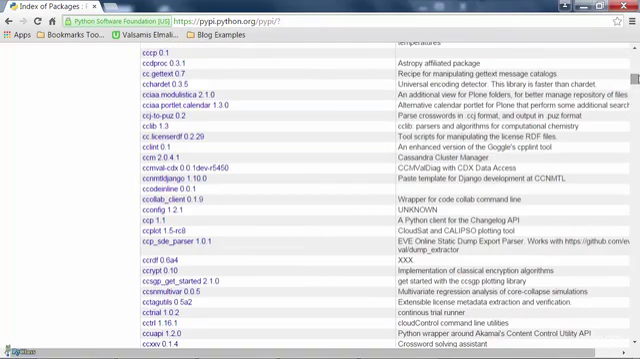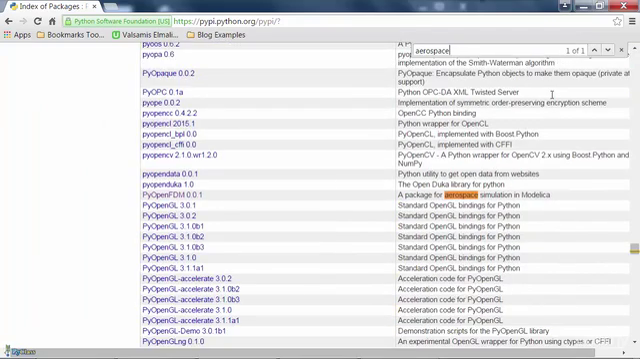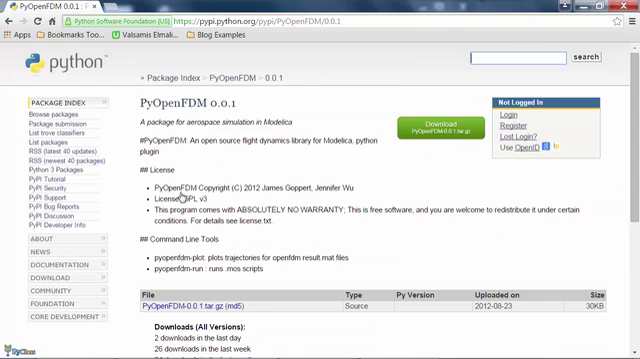I can just search for a keyword using Ctrl F on Windows and type in aerospace, and we got one result. So the name of the library is PyOpenFDM, and it also has a number. The number indicates the version of the library, and this library has a description here as well on the right. But if you want some more information about the library, you can click the text here, and that will bring you to the library webpage. Here you can find more information about the library.